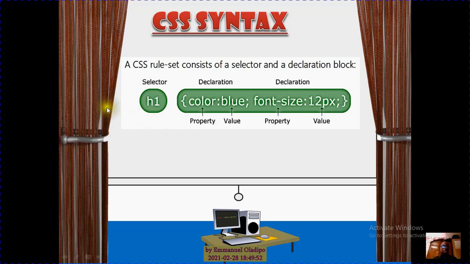Usually we have the selector. The selector basically is what you actually want to format. For instance, we want to format the heading here. This is why we're writing H1. And then you open a brace in front of it and then close the brace.